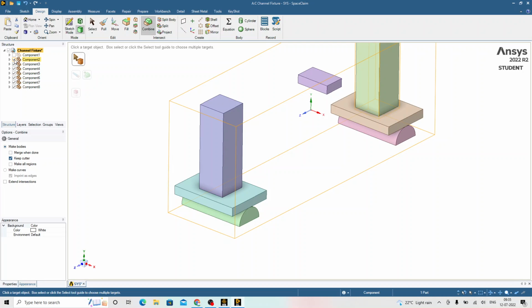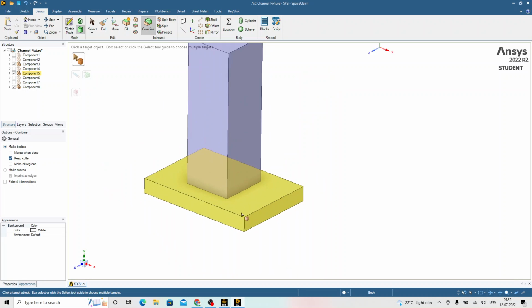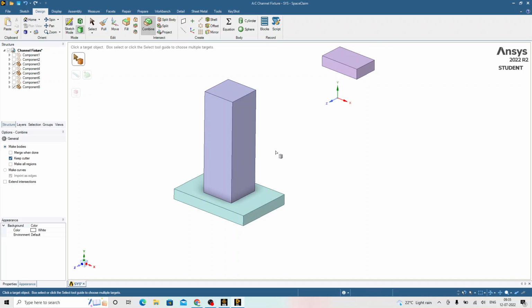Similarly, the right hand side pillar, left pillar we want, right hand side platform, and right hand side support. We also don't want the left hand side support. This particular block needs to be split with these vertical faces. Click on the split body over here.